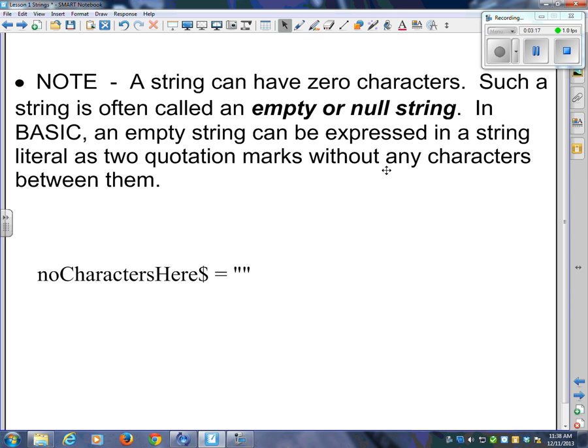You should note that a string can have 0 characters. Such a string is often called an empty or null string. If it has nothing in it, then it's called the empty or null string. And in BASIC and most other languages, an empty string can be expressed as a string literal with 2 quotation marks without any characters between them, just like this. That's the symbol for an empty string. It's got nothing in between them.